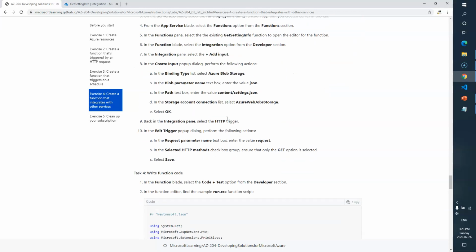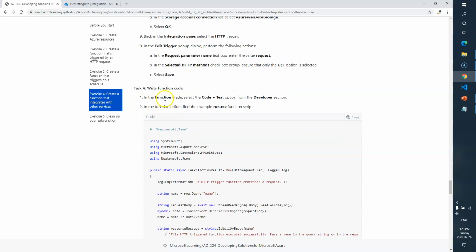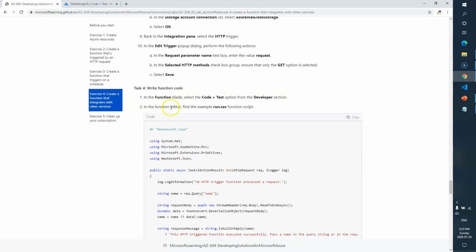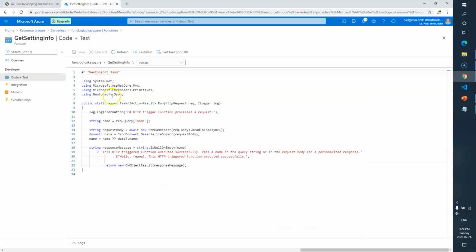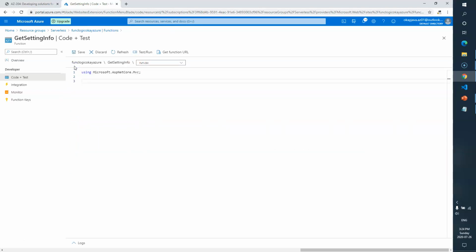Okay. Now let's go and talk about task 4, which says write function code. So in the function blade, select code plus test option on the developer. Let's go here, code plus test, and in the function editor, find the example run.csx function script. Then delete all the example code and add the following lines. So I'll copy this line. So first we need to delete, here's our run.csx. I'll just need to delete everything from here.